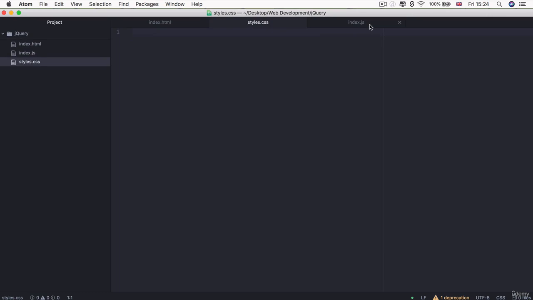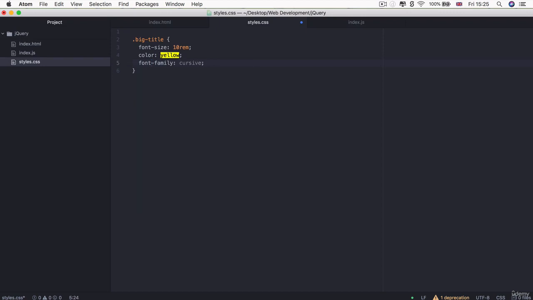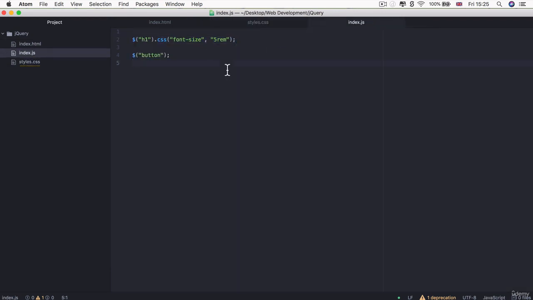Well, what if instead of adding our CSS by using the CSS method, we had a class inside our style sheet? Let's call it big title. And this is going to have a font size of 10 rem. And it's also going to have a color of yellow. And finally, we're going to make the font family cursive. All right. So now that we've got this class inside our style sheet, we can use jQuery to add that class to our selected element.